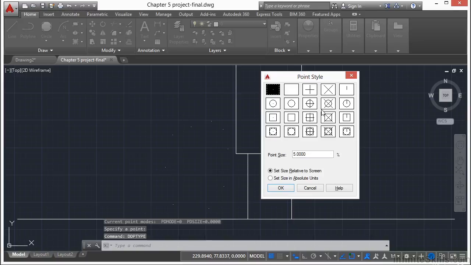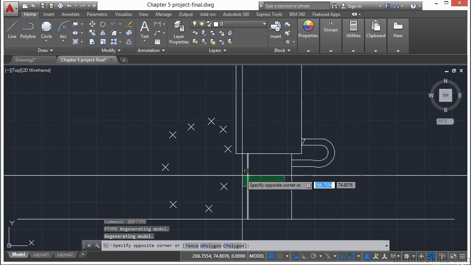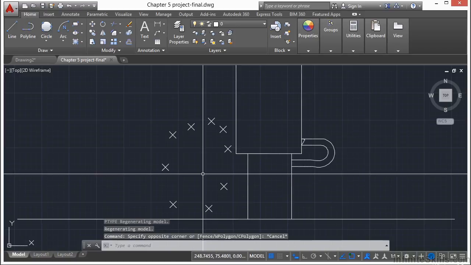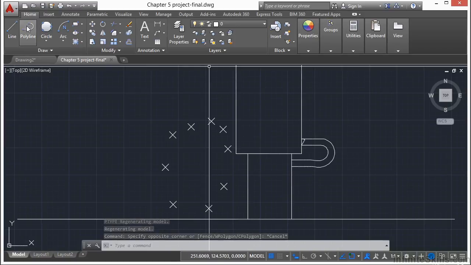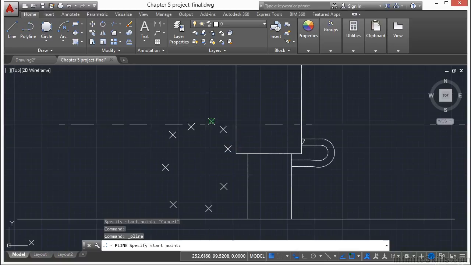And let's set these up a little bit. Let's make the point size relative to the screen. Keep it at the 5%. Let's make little X marks. Click OK, and there they go. Now I'm going to use my polyline command. I'm going to connect the dots.